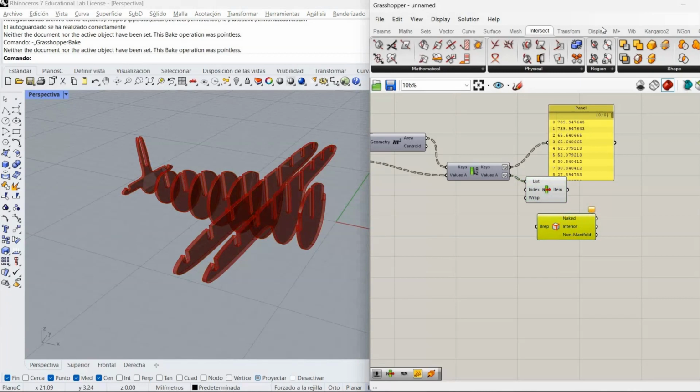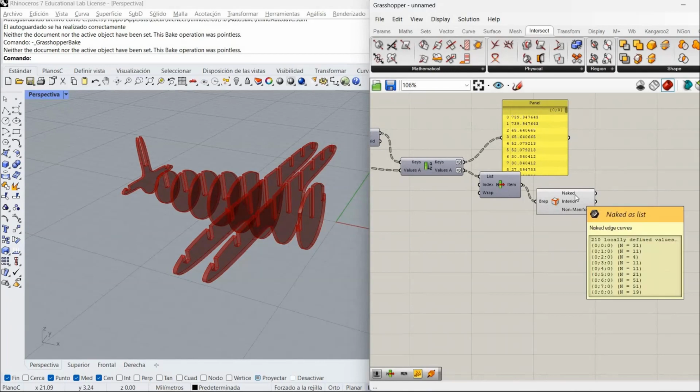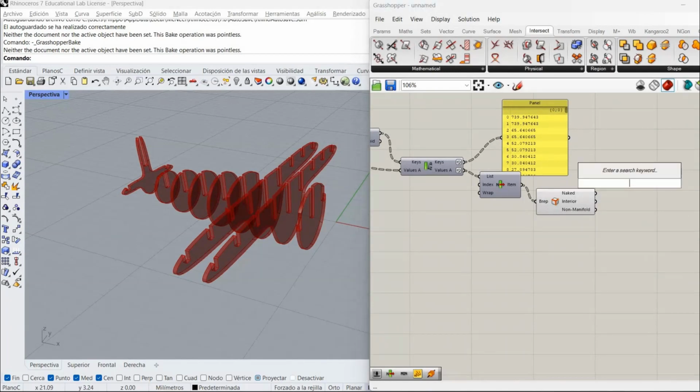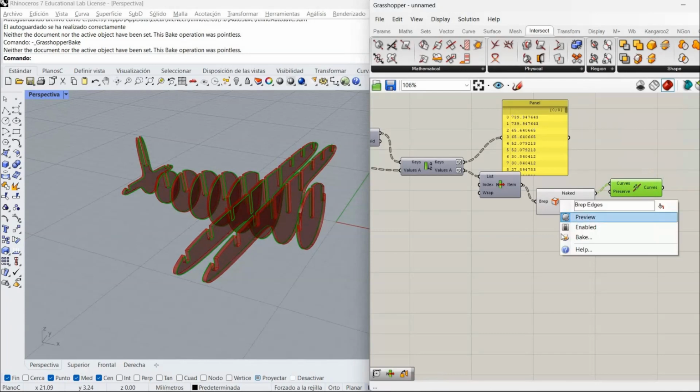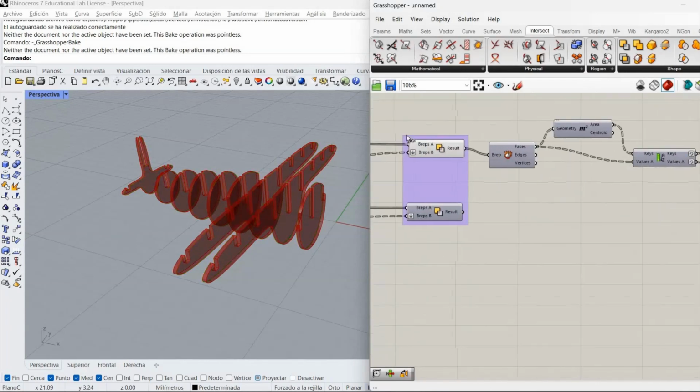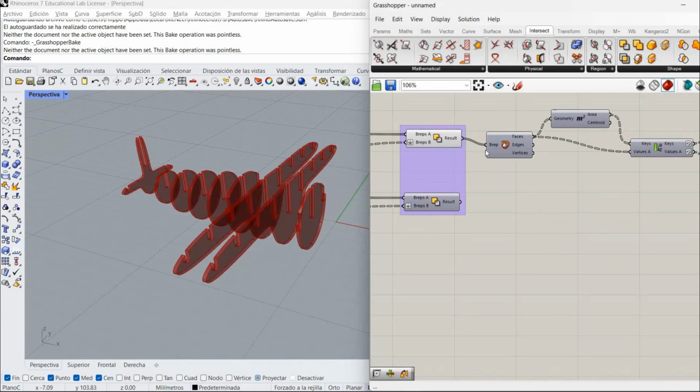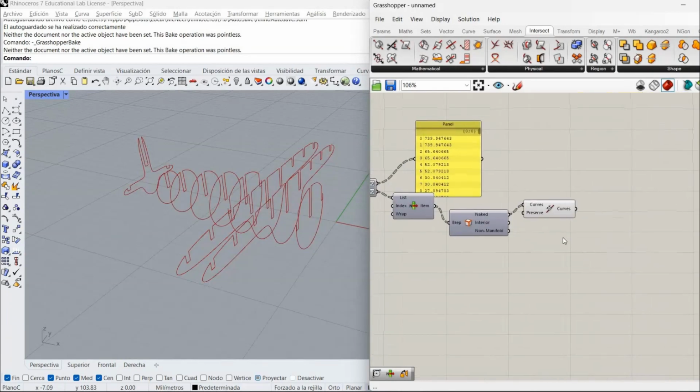Okay, next thing that I'm going to do is extract the curves of those faces. These are going to be the naked curves. I'm going to join them as polylines. I mean, they are not connected with each other. If I turn this off now, we will see those curves. Okay.